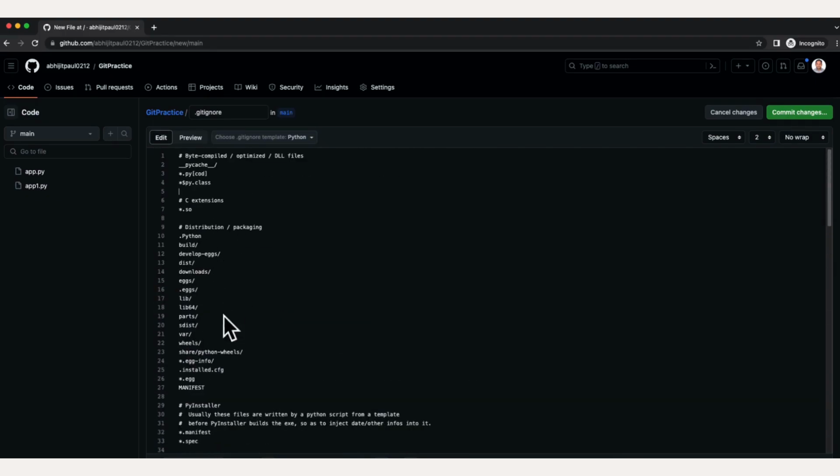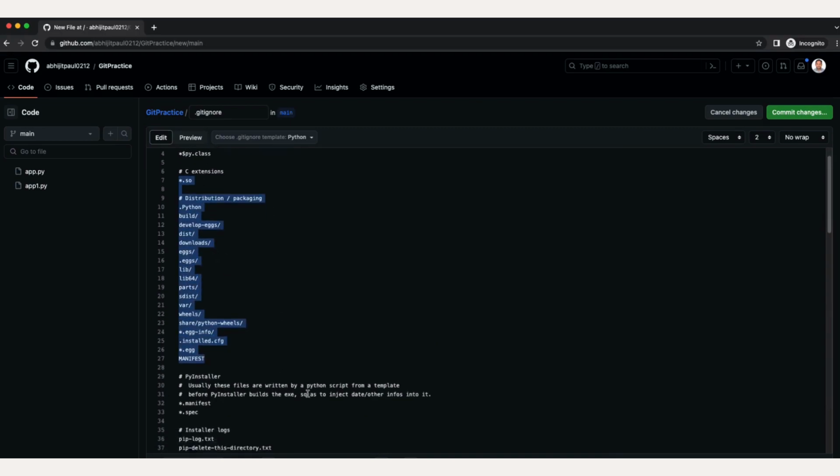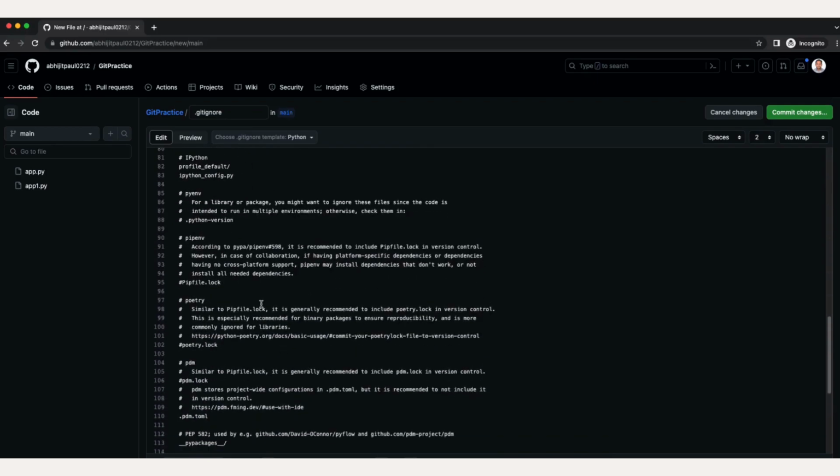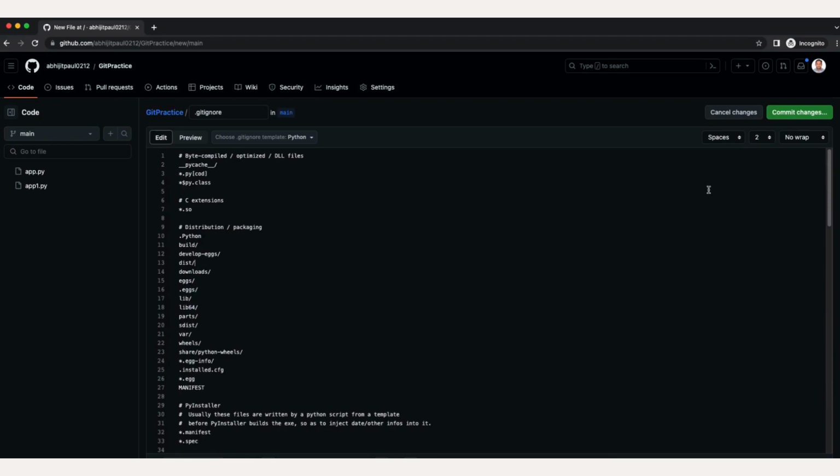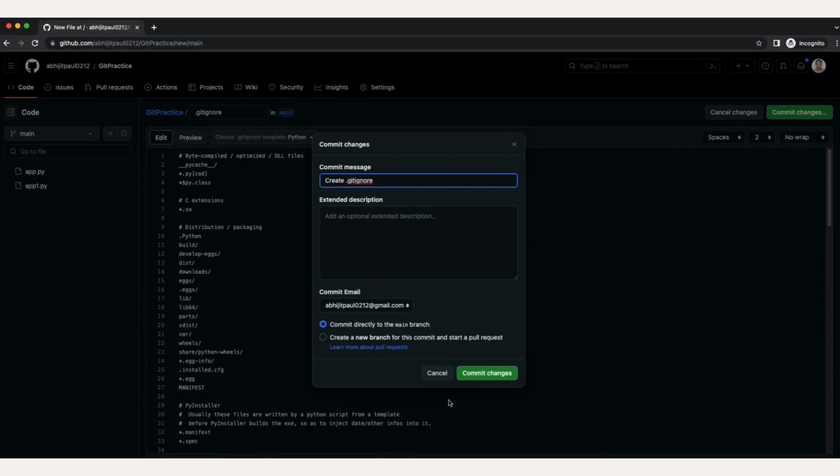Okay, so it has the basic files which are supposed to be there in any program or any project. Those are kept over here, and we can definitely go ahead and modify this file to ensure that whatever folders, whatever files we don't want to track, we can name it over here. We can mention those file names or the folder names. So what I would do is go ahead and commit it to this repository.